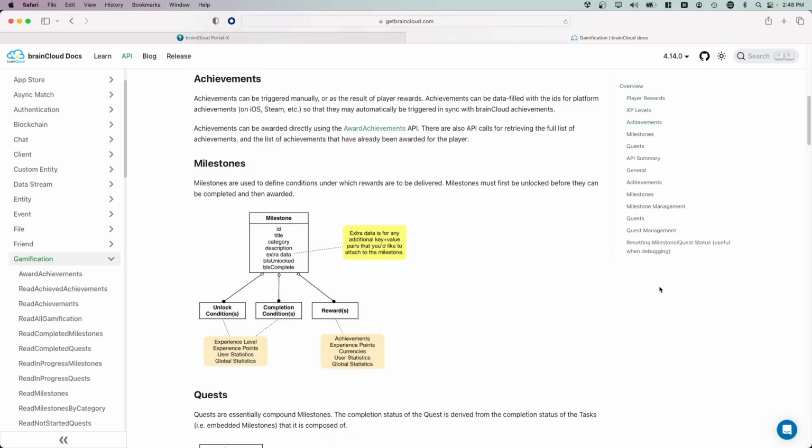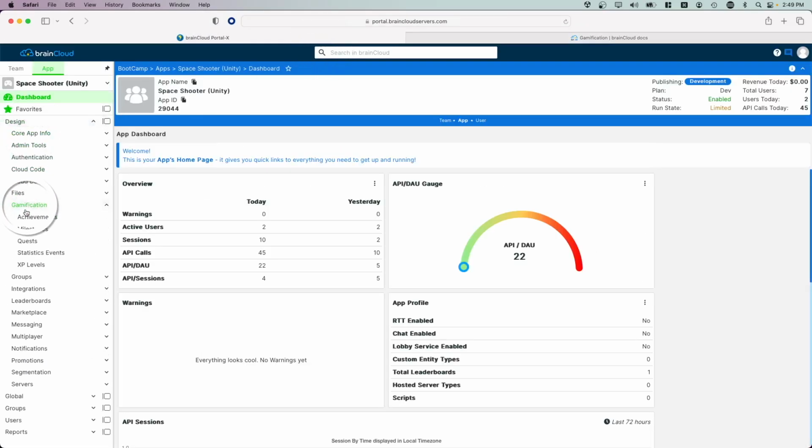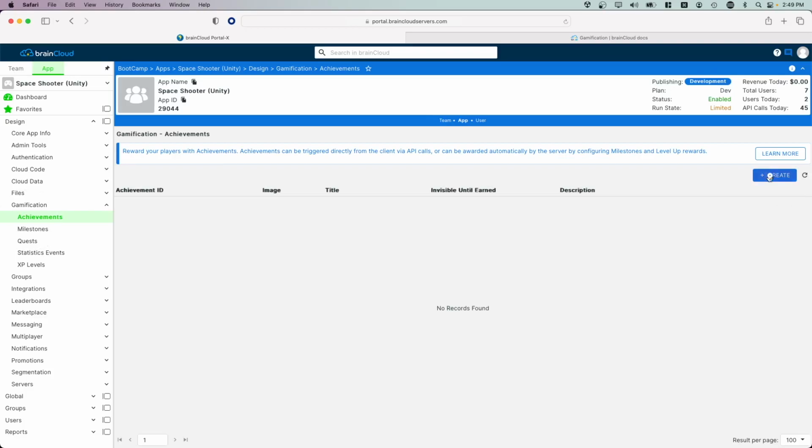On the brainCloud portal, you can set up brainCloud achievements to sync with platform achievements such as Steam, Apple Game Center, or Google Play. Let's head over to the brainCloud portal and set up a few achievements. Click Design, then Gamification, followed by Achievements. On the right, click Create.